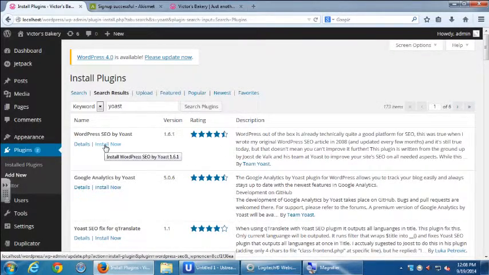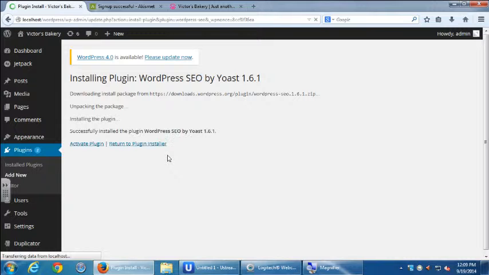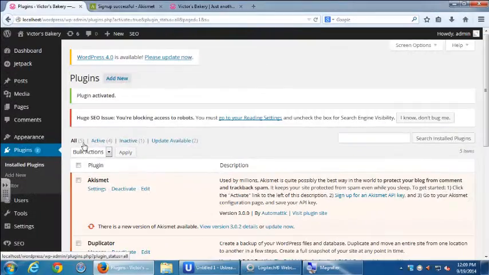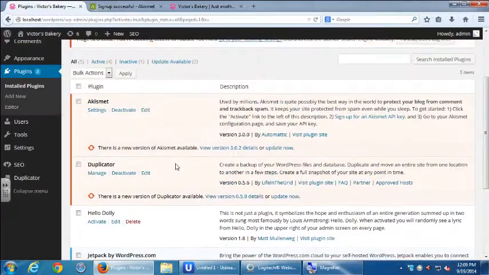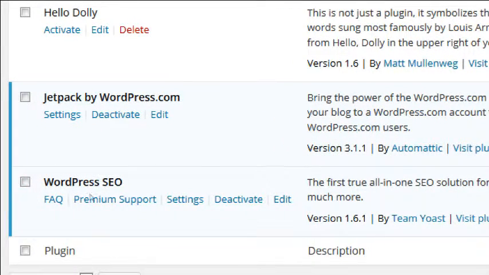So if you select Install Now, WordPress SEO by Yoast, let it install. Remember to activate it. Remember to select Activate the plugin. Just because it installed doesn't mean it's working. You're going to see in your plugins screen WordPress SEO. There's a frequently asked questions screen that you should read at some point.